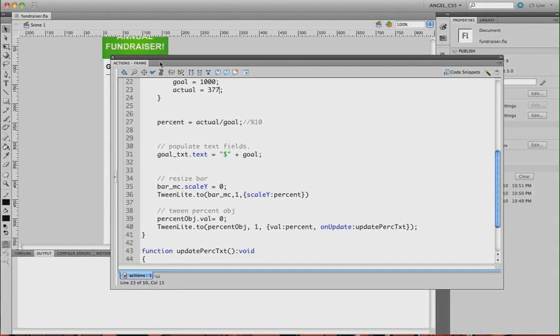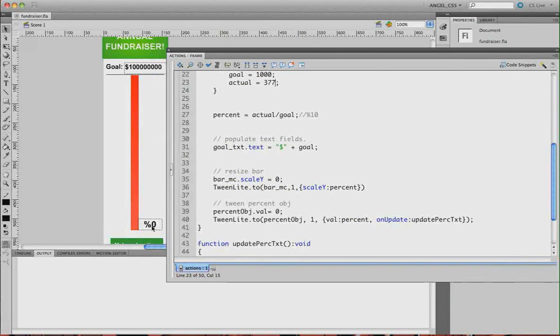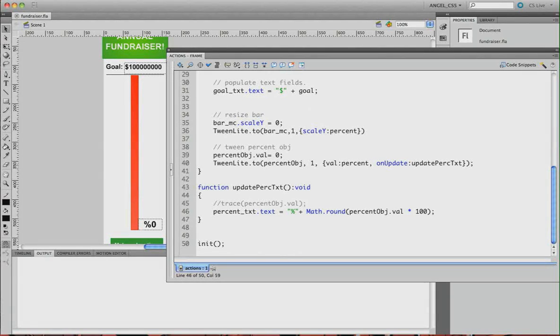Okay, what else do I want to do here? I thought it would be cool if, instead of the percentage staying down here, it actually stayed with the top of the bar. So wherever the bar is, that's where I want my percentage text to be. Okay, we'll see what that looks like. So when we're updating the text, I also want to update the location of %text.